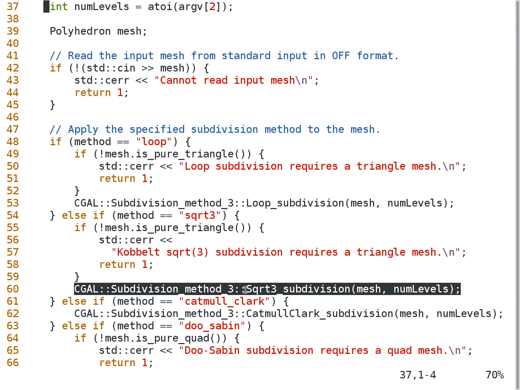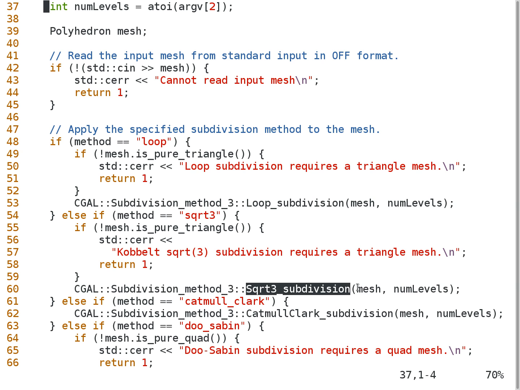So to do this, we call the square root 3 subdivision function. And again, it takes two parameters, the mesh that we want to subdivide and then how many iterations of subdivision we want to apply. And again, this function will modify this mesh. So after this function returns, mesh will now be the refined mesh that was produced by subdivision, and the original mesh will be lost.